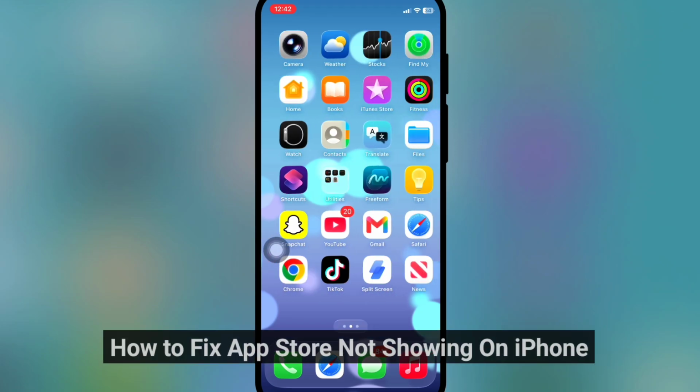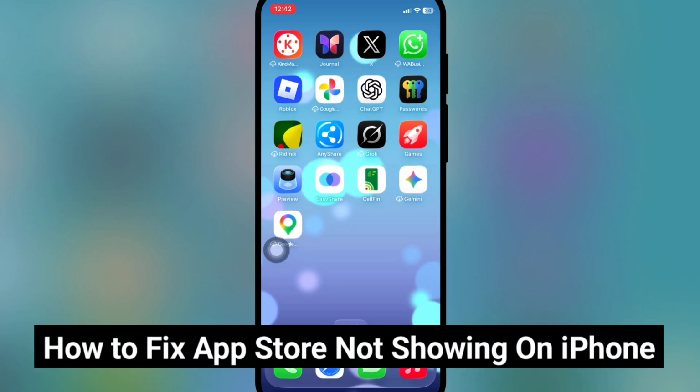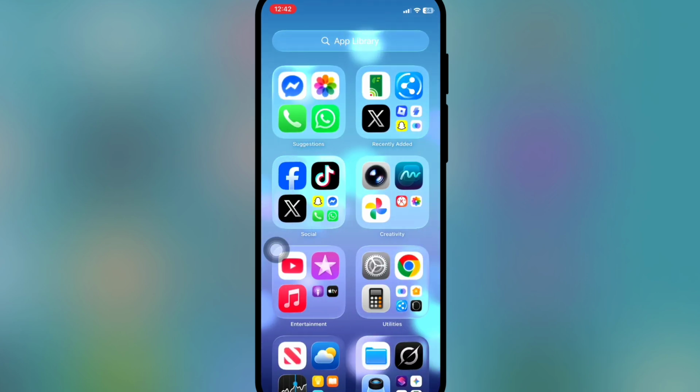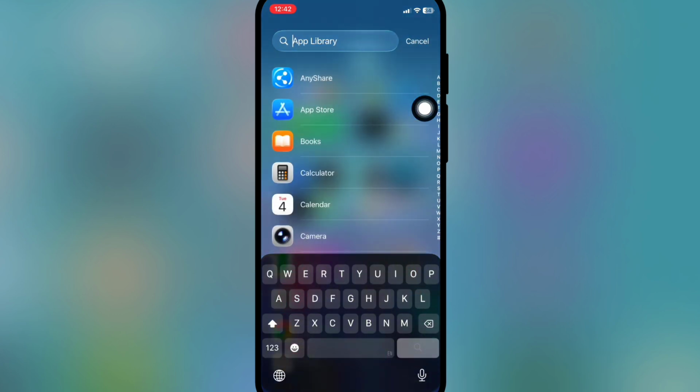How to fix App Store missing problem on iPhone? Let's see how to fix this problem. First of all, go to App Library. Then click on Search option and search for App Store.